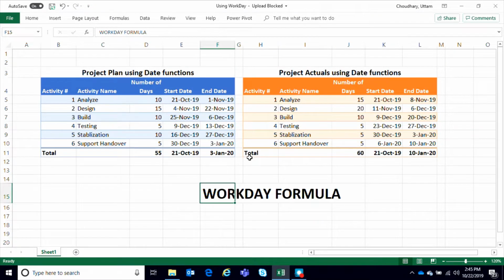Hello everyone. Today we are going to talk about a very important formula called the workday formula. This formula is very important in deriving the dates for the activities that you plan for your project.